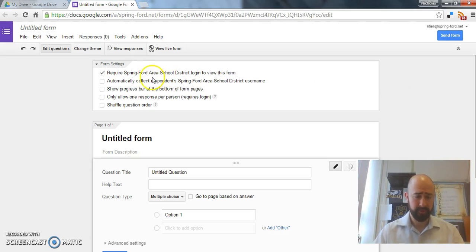So first thing we can look up here is the form settings. If you want this form to only be seen by people within Springford and they have to use their Springford account, you want to click this button here. It requires the student to use only their Springford Google ID to get into it and to take the form and use the form. You can automatically collect their username as well. Again, that's going to require them to log in with their Springford ID.